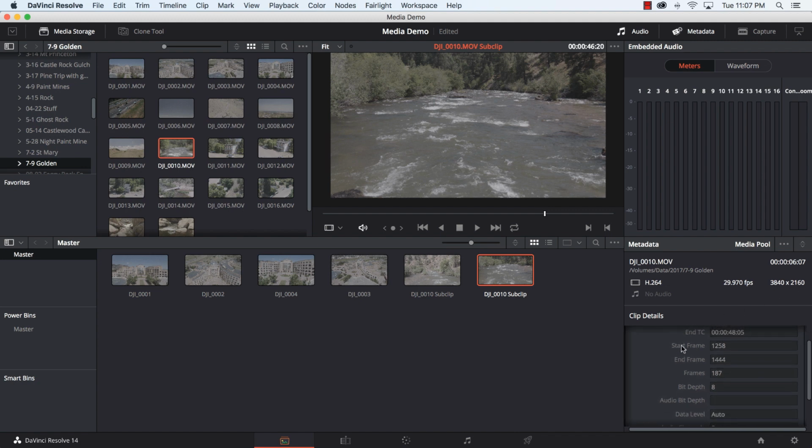And my clip details here: starting and end time code, start frame, end frame, the total number of frames, bit depth, audio bit depth. Again, there's no audio in here. Audio channels, the date that it was modified. So quite a bit of information that I have available to me in here.